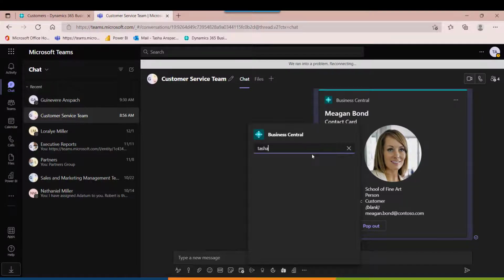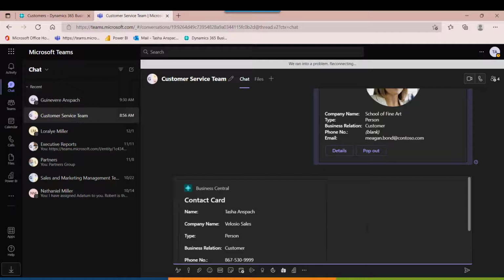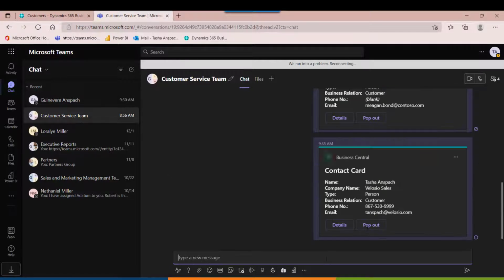So we're going to look for Tasha. And this is going to pull up a customer record and also a vendor record as well. If I want the customer card, I just grab that, and that's creating the contact card. I can go ahead and send it. You'll notice it has my name, company name, the type, the business relation, and then also the phone number and email that's associated to that specific contact. So I can have that information without having to log into Business Central and save myself some time.